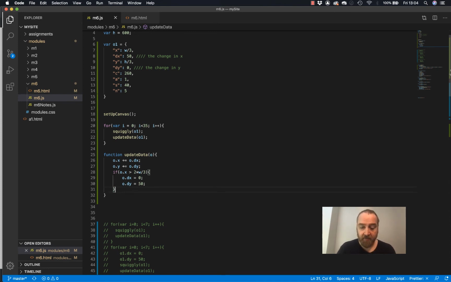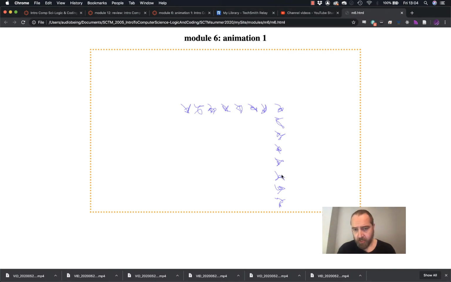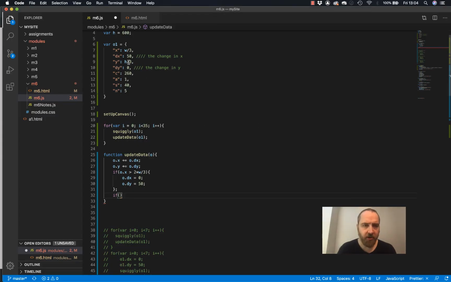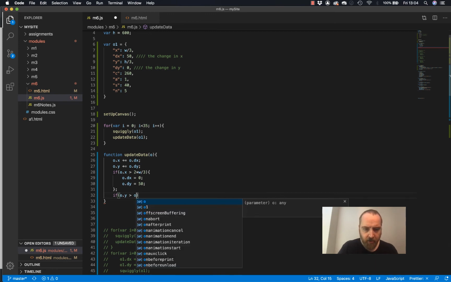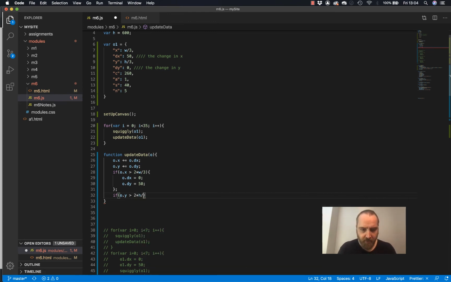Okay, so let's do another if statement, right? So we say if, what's the next one? If o.y, so our y coordinate, is greater than something. So what did we start off here? Y is h/3, so let's do the same. So if o.y is greater than 2 times h divided by 3, because we're doing the third of a screen, do something.